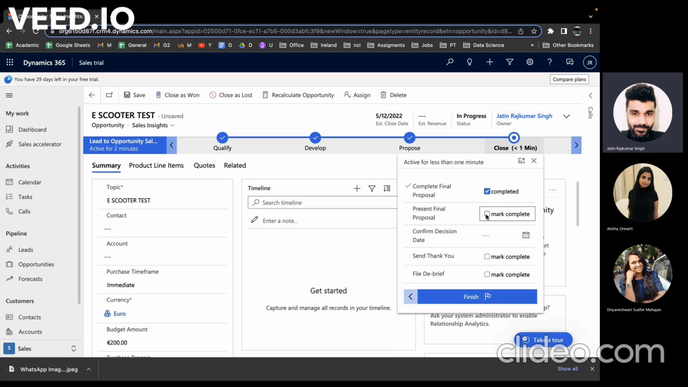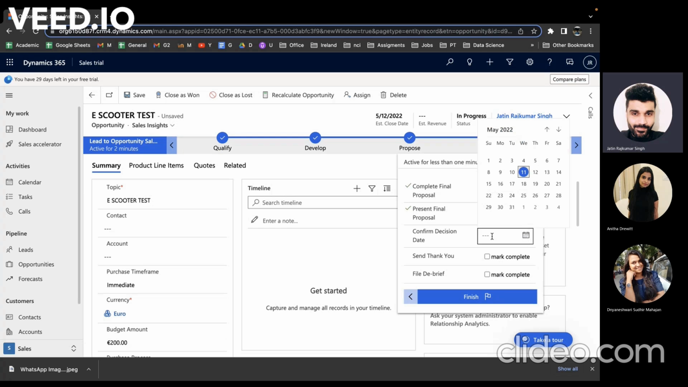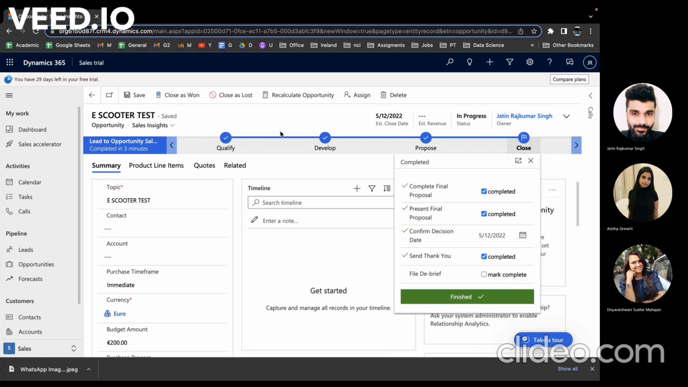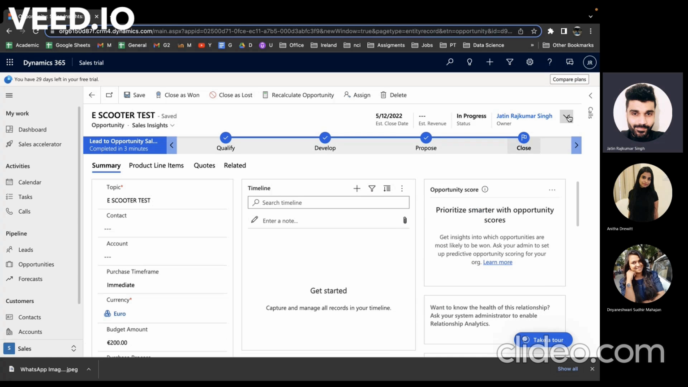We'll mark it present final proposal, confirm decision date. This is the date wherein we can identify when Mr. Jack Patel is going to make the final call. If we have sent all the proposal, we will make sure we are sending a thank you to Mr. Jack Patel. Once we are done, this is finished. So if you see, we have a lot of options here.